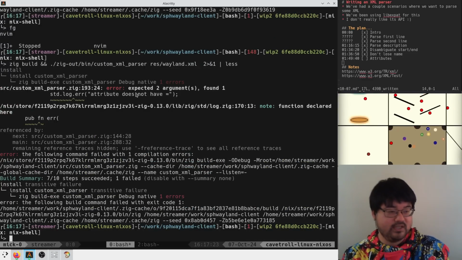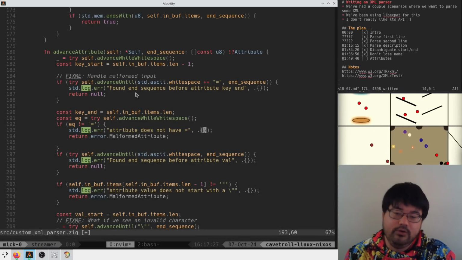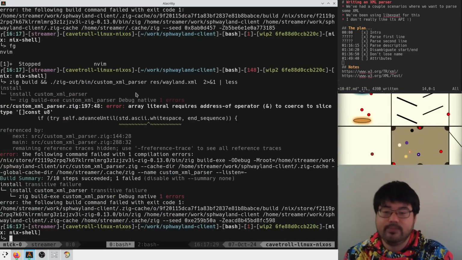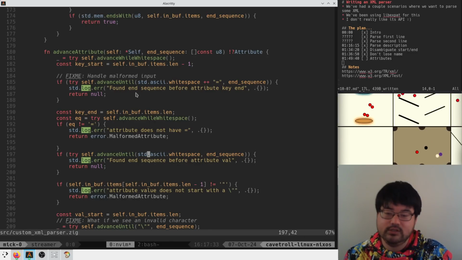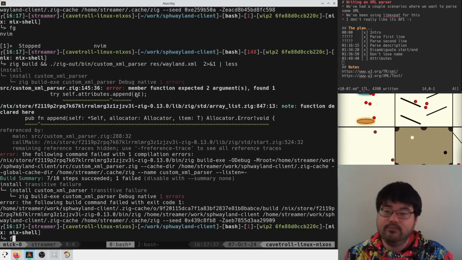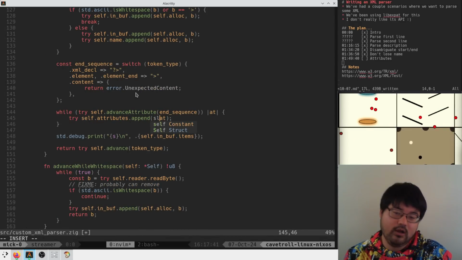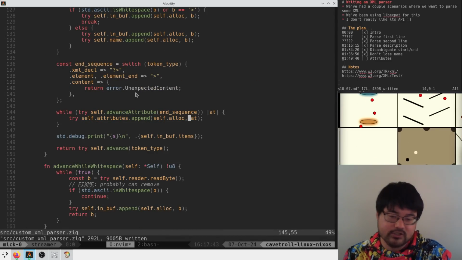What language are you using here? This is Zig. This is Zig. My current go-to language. Array literal requires address of. That's true. That is true and real. And then line 145, we need to append with our allocator. It is an unmanaged array list.